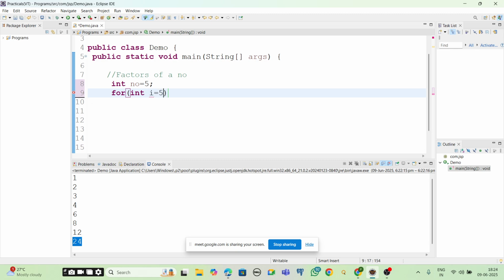So let me initialize i with 5. Until where do I need to multiply? Until 1, right? This i has started with 5, so i should be greater than or equal to 1. It should not go below 1. It should not take 0 or negative values. Until 1 it should go. Since I have initialized i with 5, it needs to decrement here. So I need to have decrementation here.